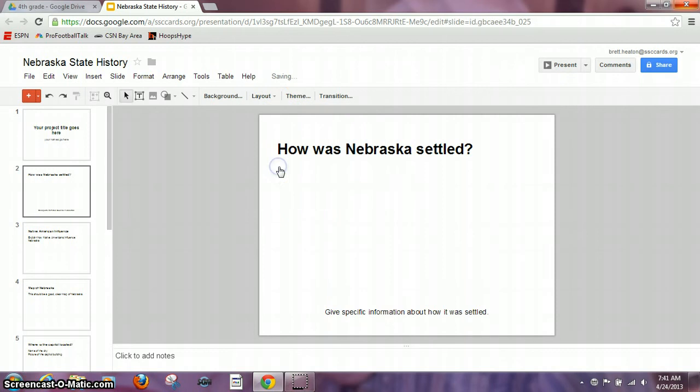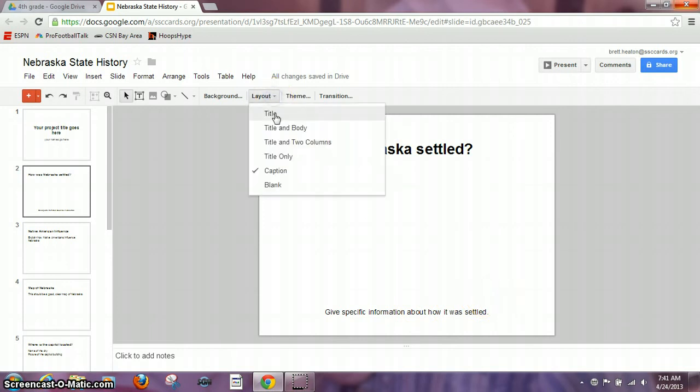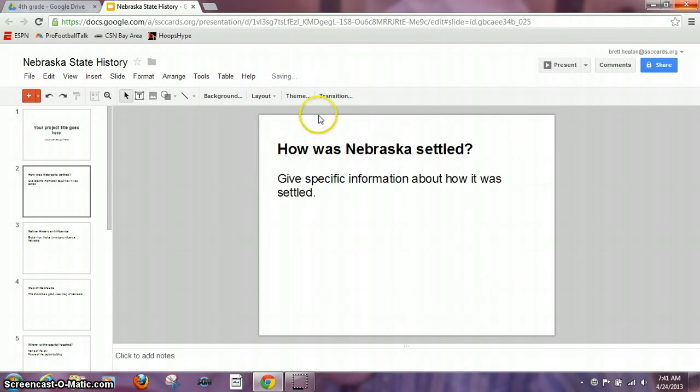If you wanted a caption, now the caption goes down here. This one would be awesome for a picture. If you think about putting in maybe a map, and here's where your map goes, and the caption down here says, here's a map of Nebraska, or something like that. So that's the layout button. I'm just going to change it back to title and body.